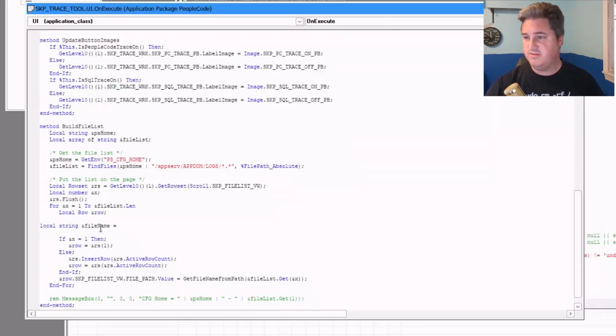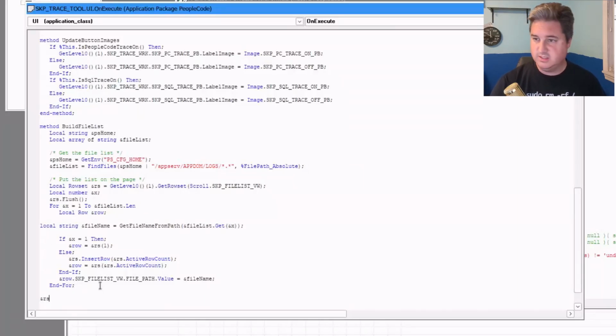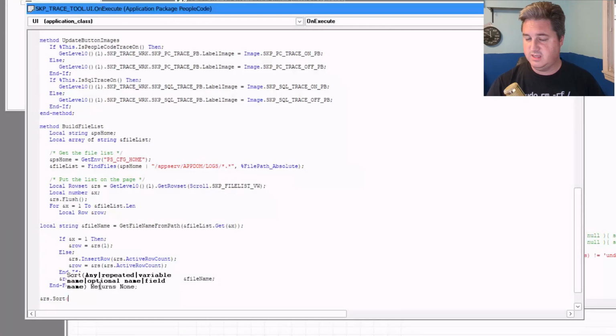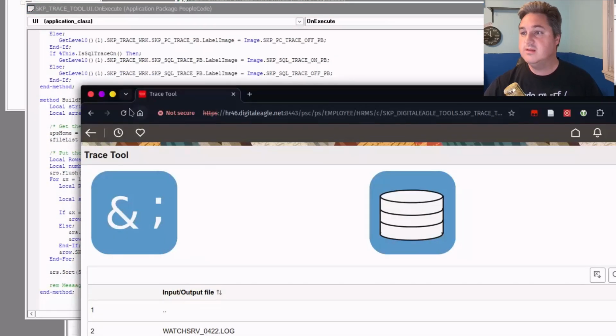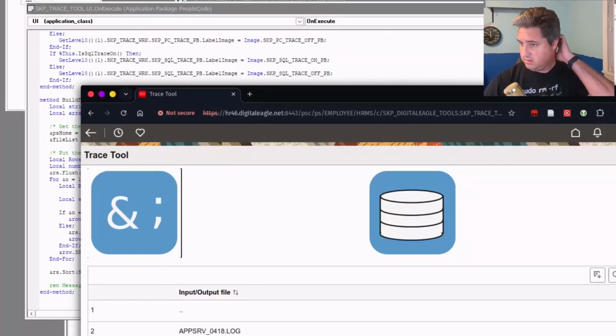So let's say the file name is equal to this. So let's cut this out. Let's drop this here, and we'll drop this here. So let's go like that. One more thing I'd like to do is let's sort it. So sort, and I believe I have to say the name of the record, file list view dot file path, and then we want to sort that ascending. So if I do that, there we go.